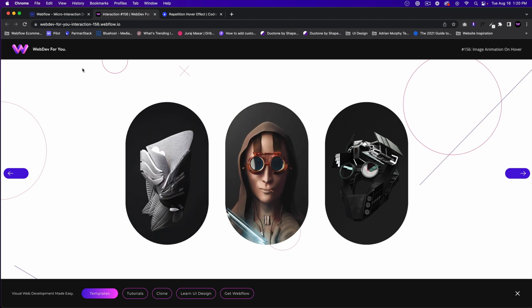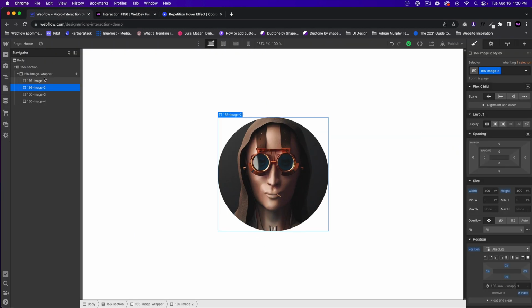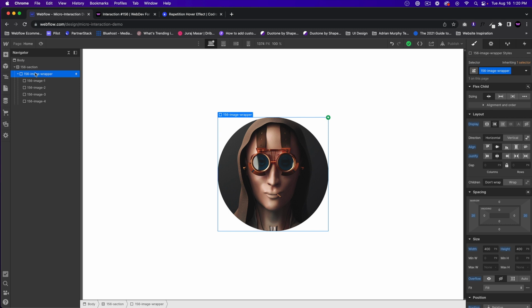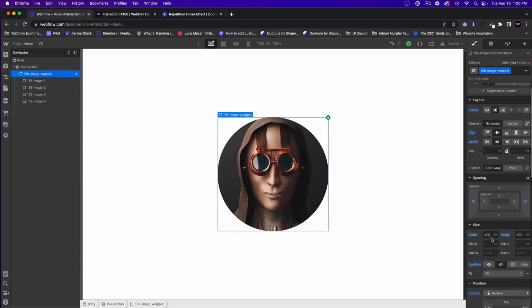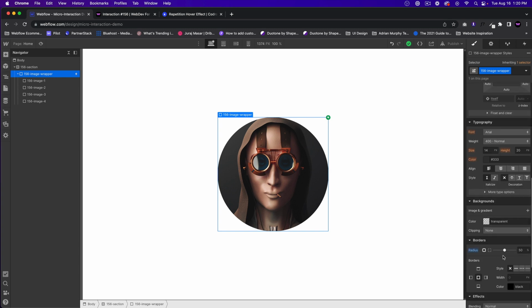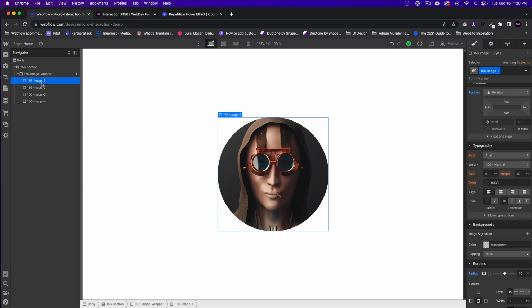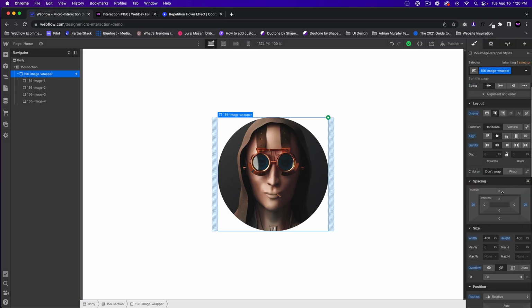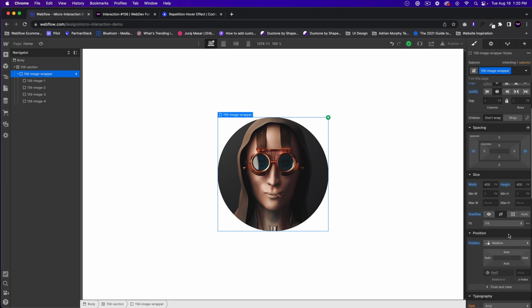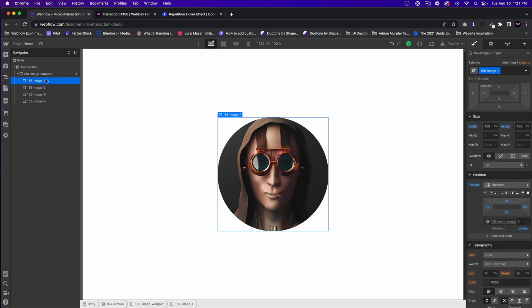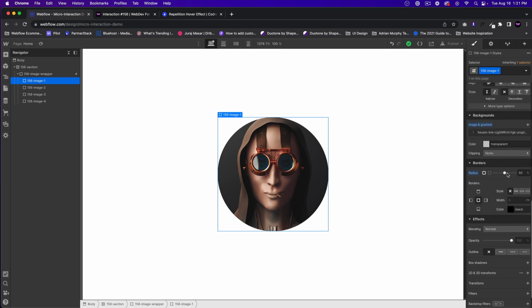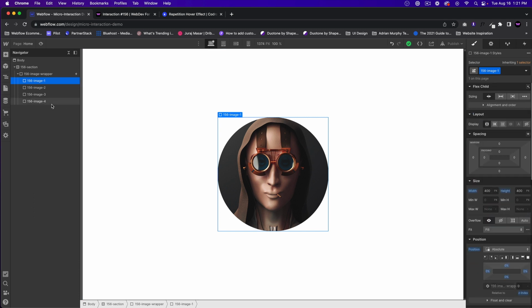So that's it for this interaction. Pretty straightforward. I'll just do a quick review. We added an image wrapper, set it to flex, horizontal, center, center. Then we added a width and height of 300 by 500, and we added a radius of 300 pixels to create the pill shape. Then we added images inside. We set the position to relative for the image wrapper and an overflow of hidden. We added 4 images inside with a position of absolute and full. And we set the radius to 300. And then we added the same image to all 4.